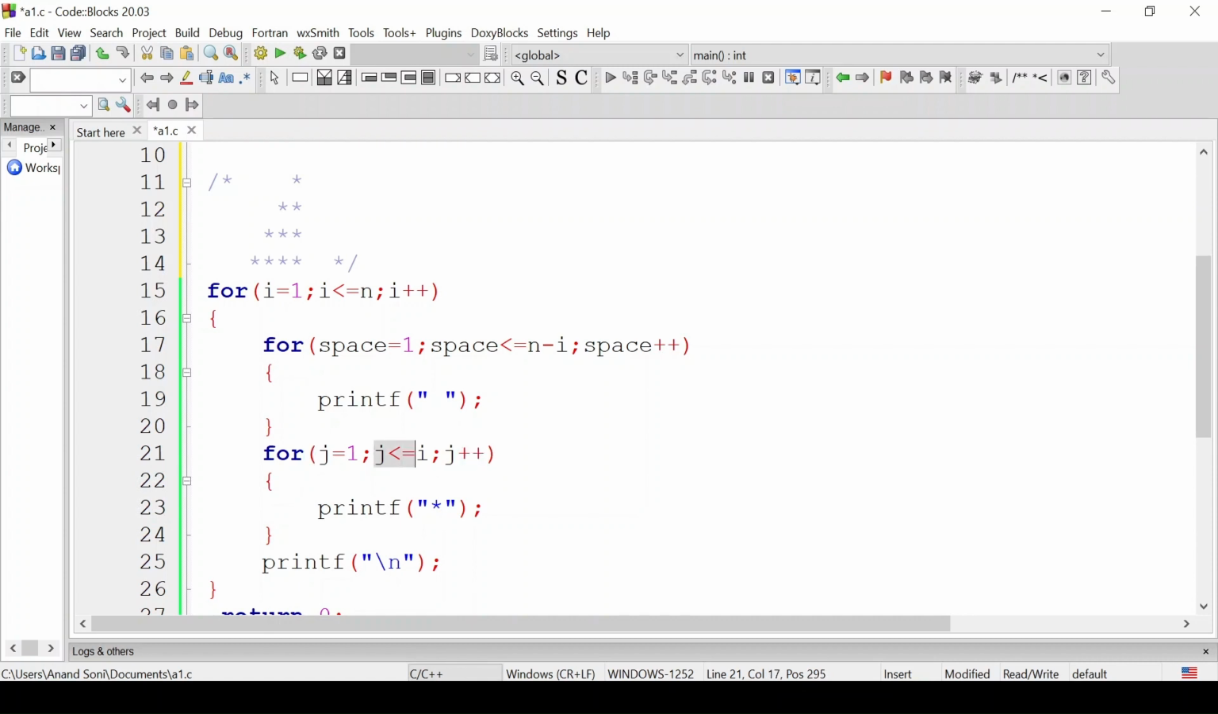Now 2 is less than equals to 2, condition true, again it will print 1 star. Again it will go here, making j 3. Now 3 is less than equals to 2, condition is false, so it will come to next line. So by second iteration it is going to print 2 asterisk and 1 star. Again it will go here, increase the value of I by 1, making it 3.